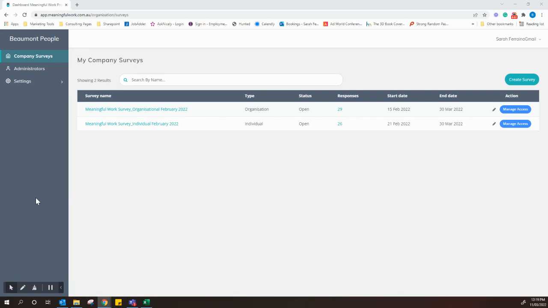So in this video, I'm going to walk you through settings of your Meaningful Work Profile Tool dashboard. If you hover over to the left-hand side navigation, you will see settings here as the last option. Click on settings and it will open up two other options. I'm going to start with locations.